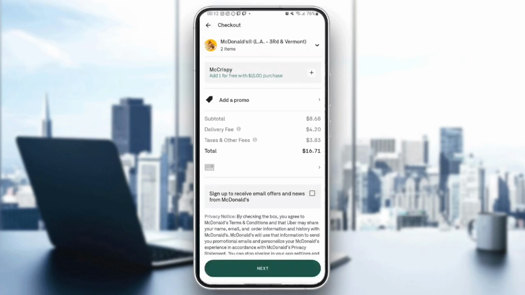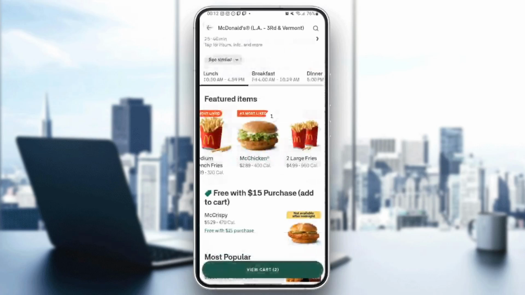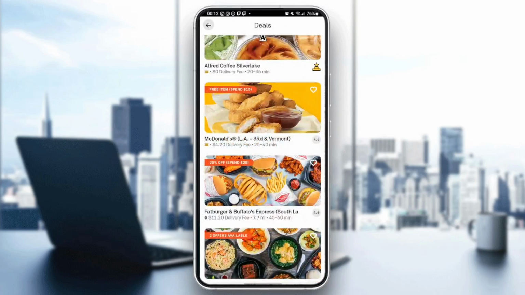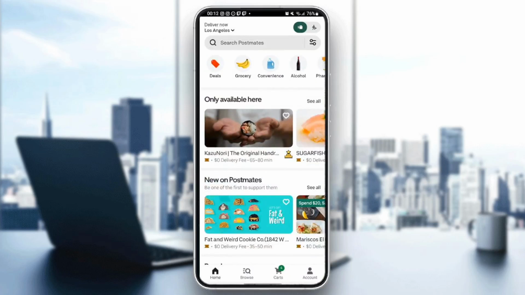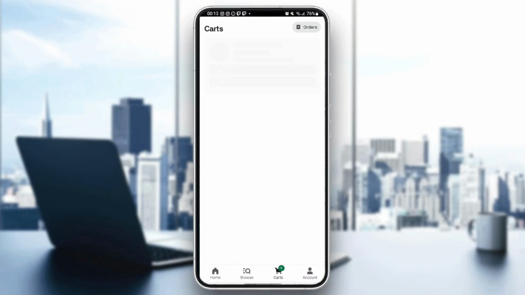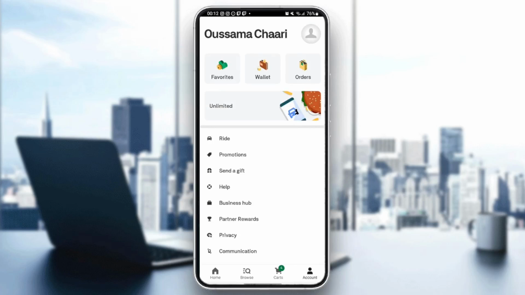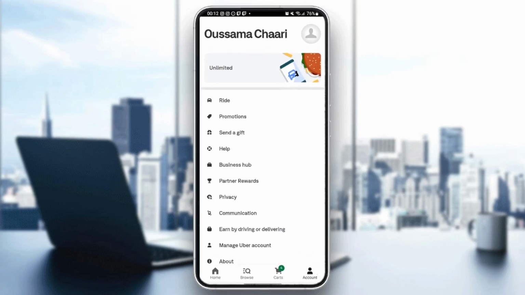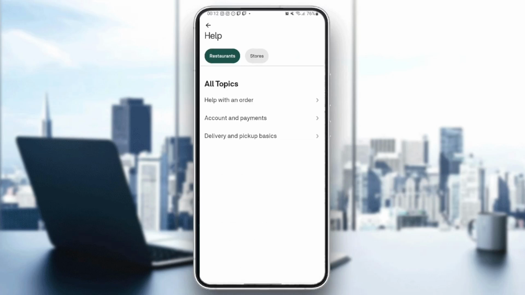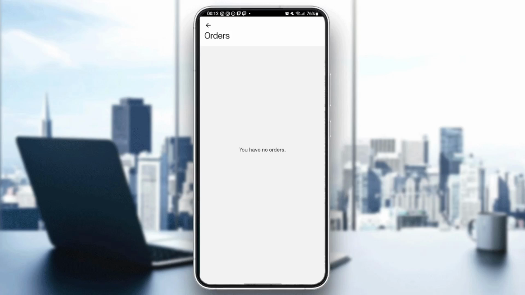So after ordering your item, if you want to make a refund, just go to the account section and then search for help. Once you click on help, as you can see guys, there are some suggested topics right here. You're gonna find help with order. If you click here, you're gonna find the options if you want to get help with orders.